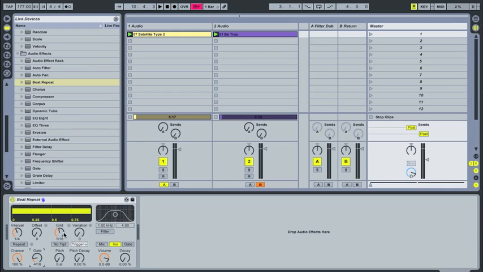bring the gate down to 4, no triplets, and then the chance is actually kind of like the chance of it actually working or not. So on 0 it won't actually do anything. If I bring it up now, variation is pretty cool because it varies the rate of it, so you get sort of, yeah, that kind of thing.